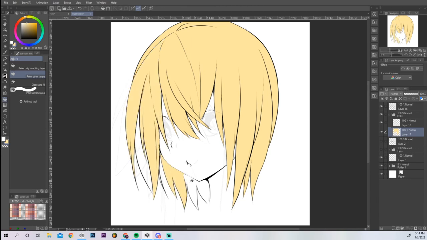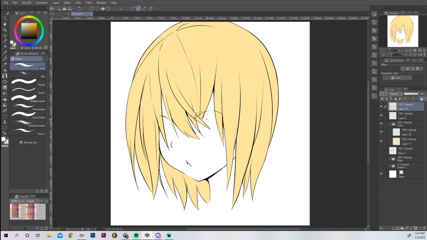I ended up not sticking with the blonde hair, even though I kind of wanted to. It just didn't look good blending in with the eyes, so I scrapped it and went with blue because it was easier.